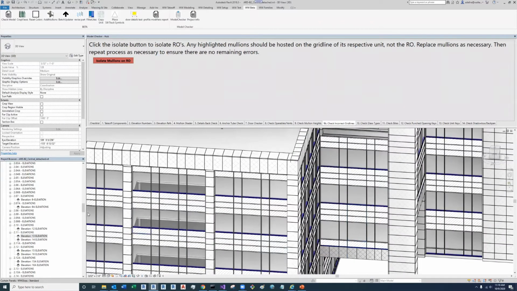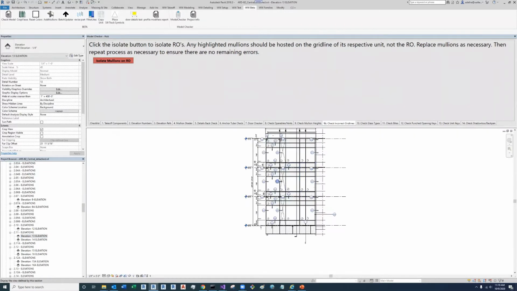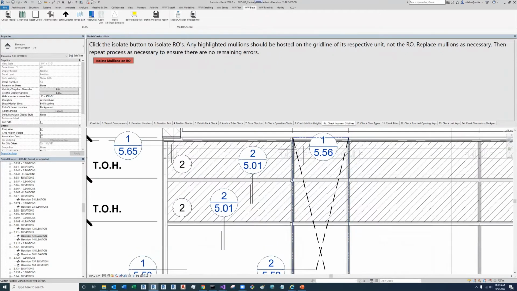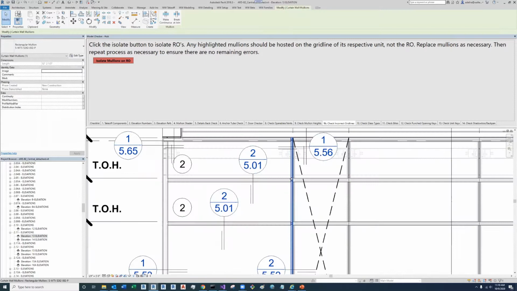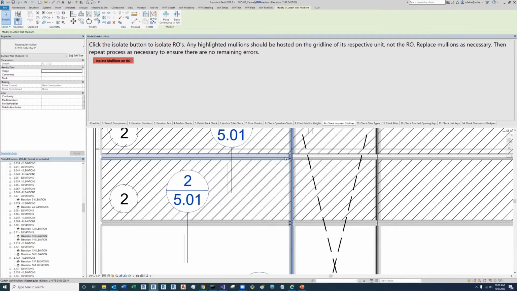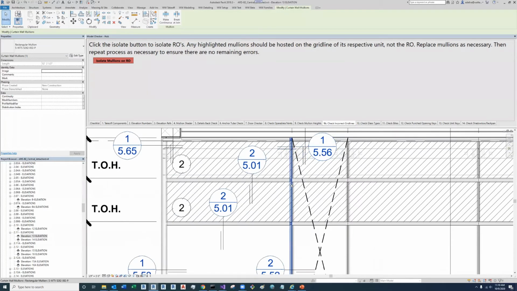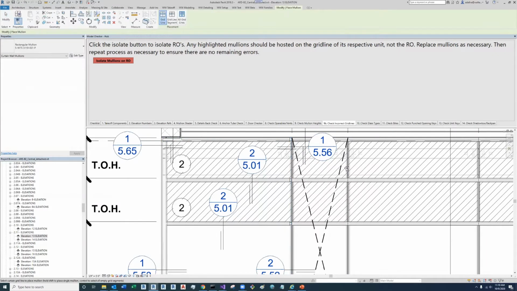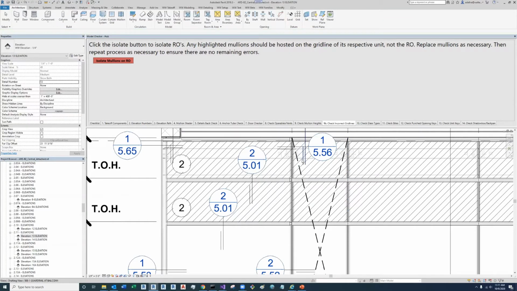It's going to be easier to look at an elevation view, so we can go to elevation 13, and I can show you exactly how this problem happens. As you can see from this break, you're not able to fix it here for this mullion. It's hard to see, but this mullion is actually on the RO and not the unit. When you place units, you usually use this mullion command, and you're just grabbing the grid line. It's easy to grab the grid line from the RO and not the unit.